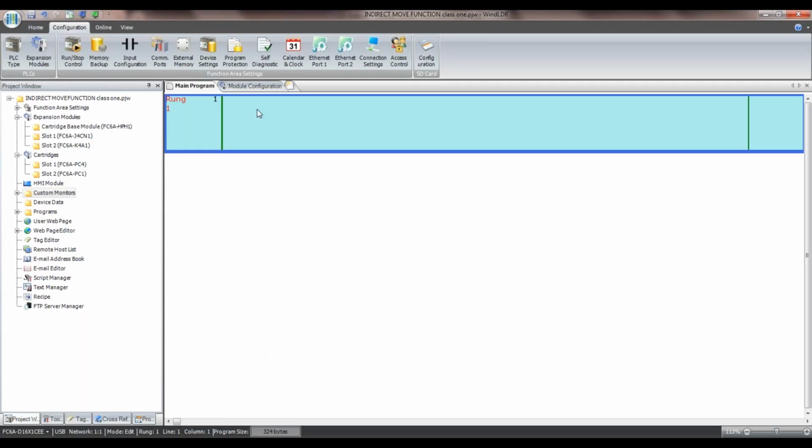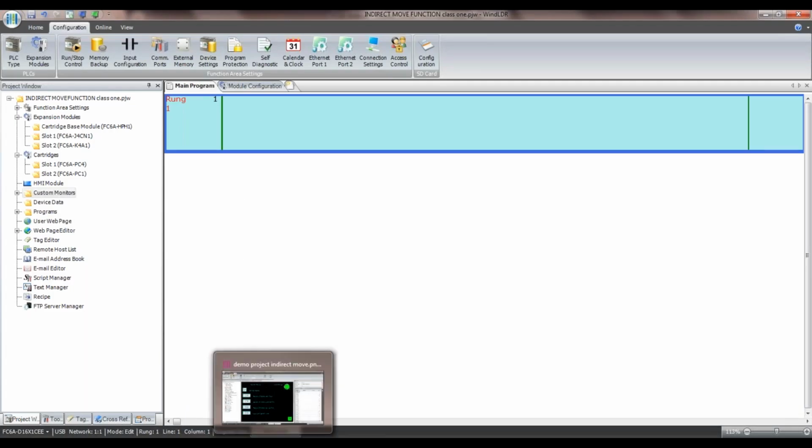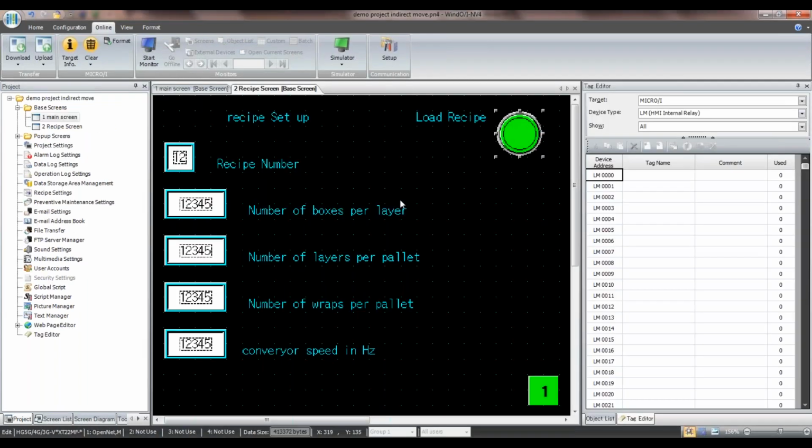Let me pick up our ladder here. Now, what I'm going to do is program a recipe, basically. On my HMI screen, I have a place to put a recipe number. This is a data input, right? And I could put input data here for the number of boxes per layer. Say I'm going to do a palletizer, right?